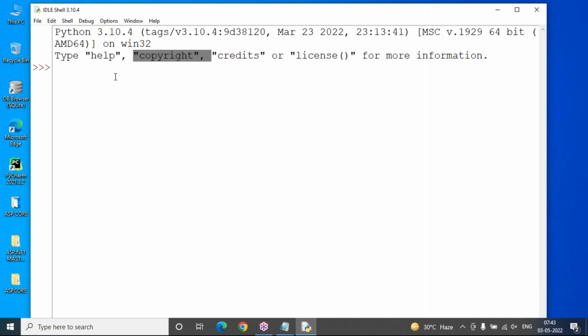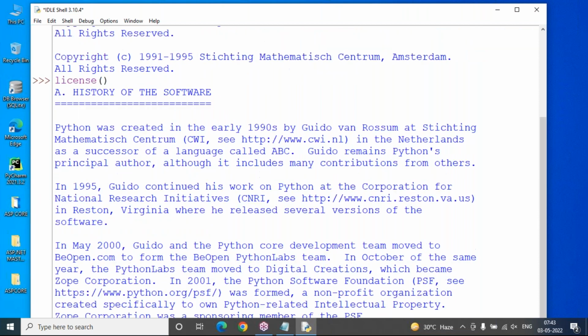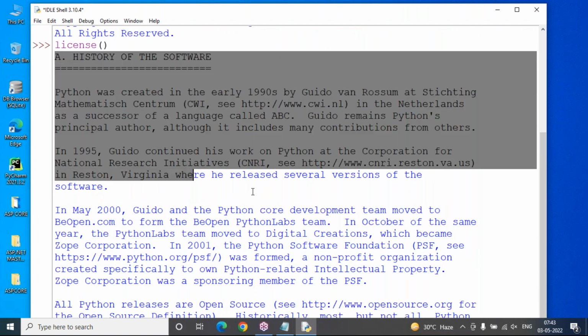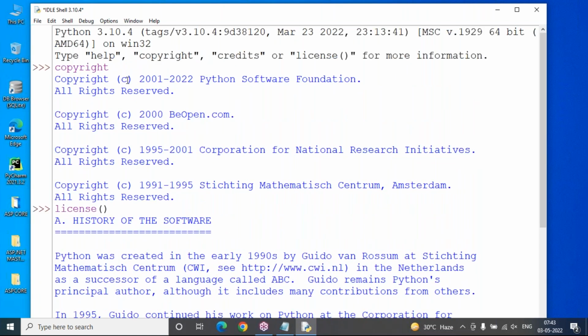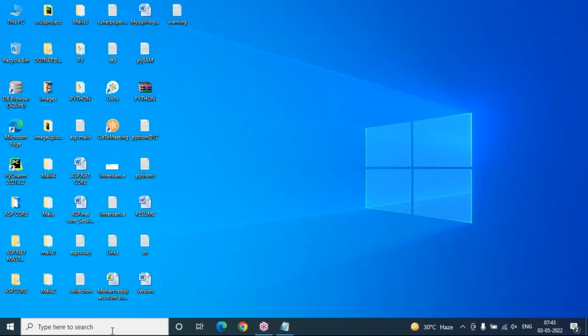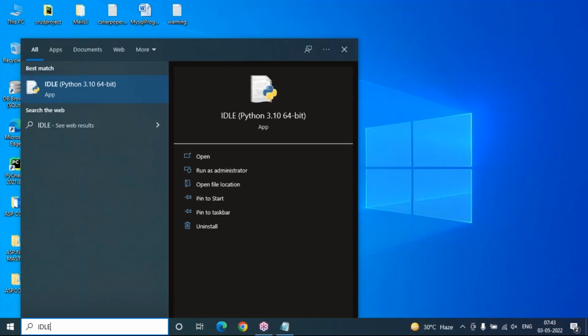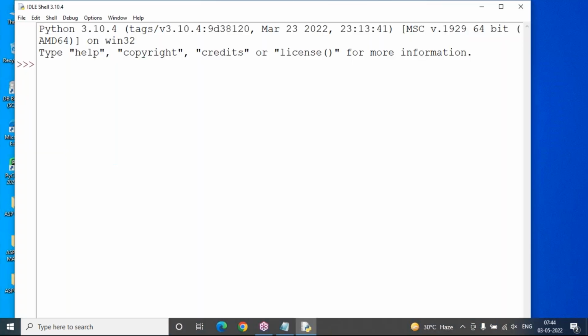If you want to read the copyright information, you can type copyright here. They suggest typing copyright for copyright information. Or if you want to read license information, you can read license also here. So a small history of Python will come here. This is the interactive window. You can interact with this window while typing your code. Let me close this and reopen IDLE. Now you can see the interactive shell is open.